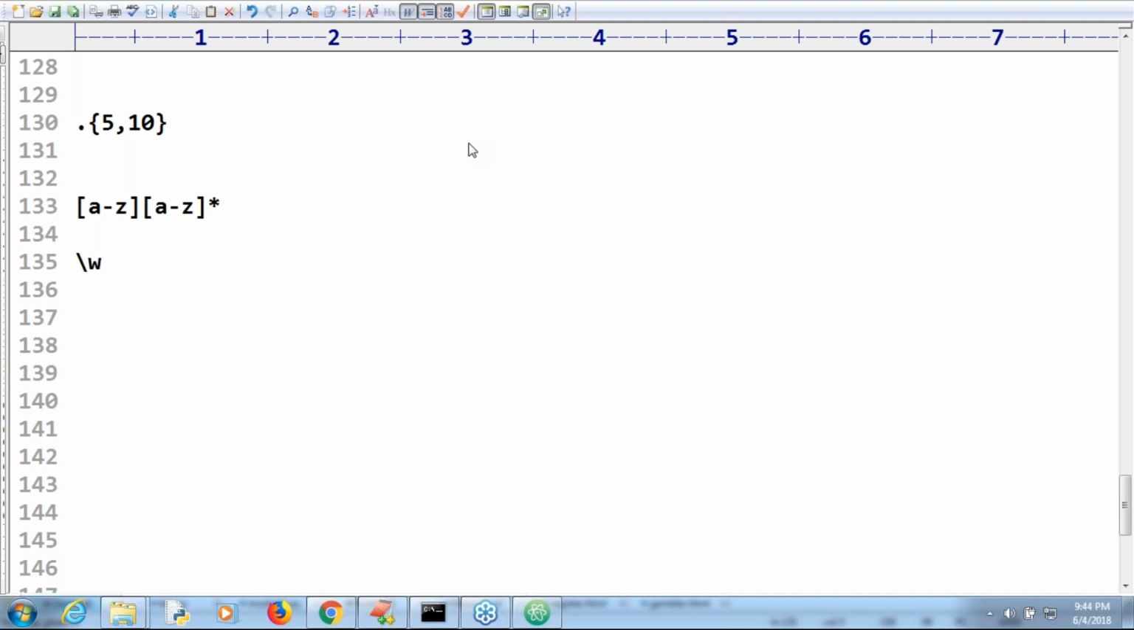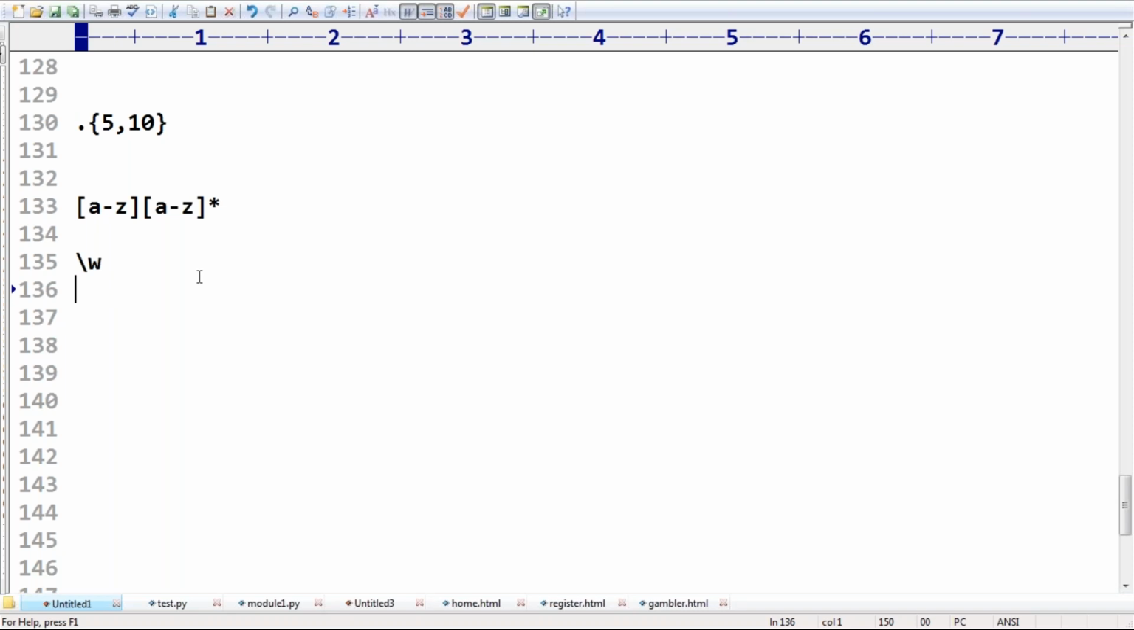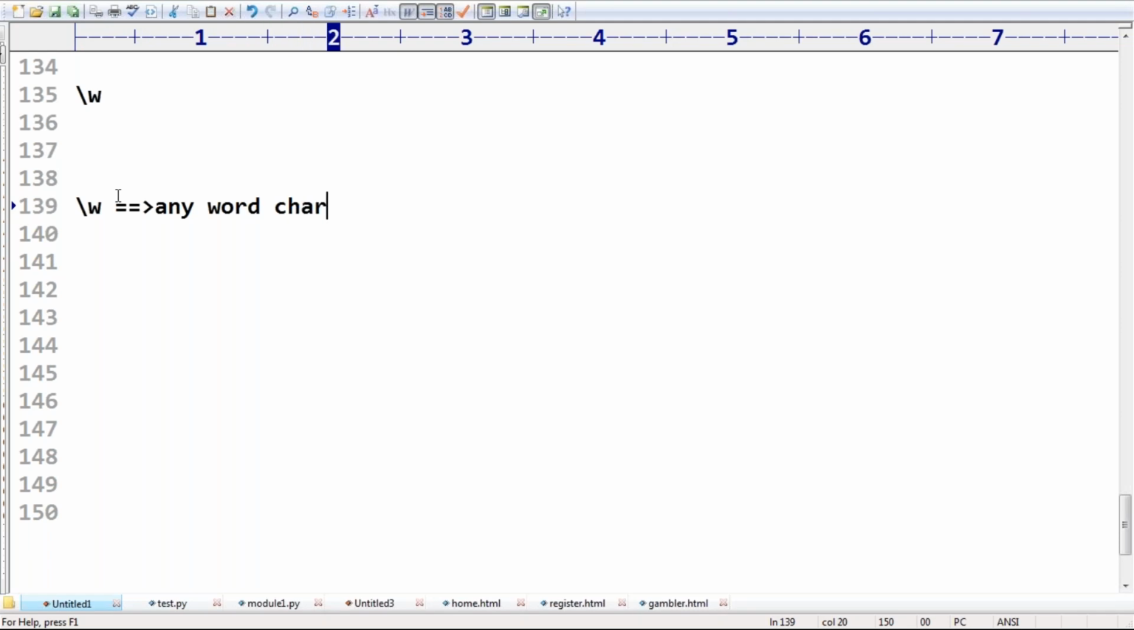That is what you have to be aware of, just based on the regular expressions, right? If you are aware of the regular expressions concept, then you can do that. Sir, alphanumeric symbols are allowed. Backslash w. Backslash w means any word character. Remember that.